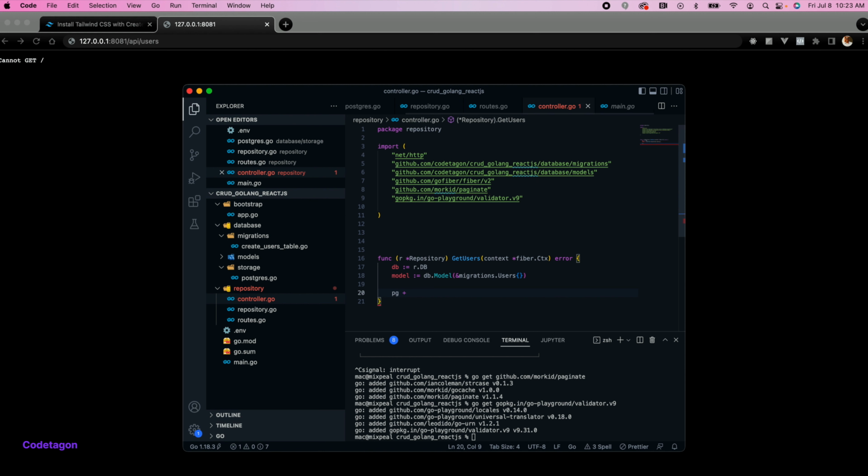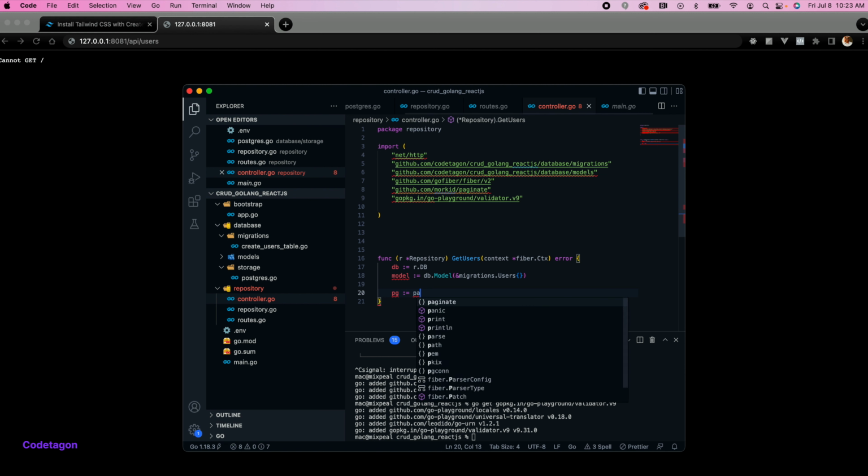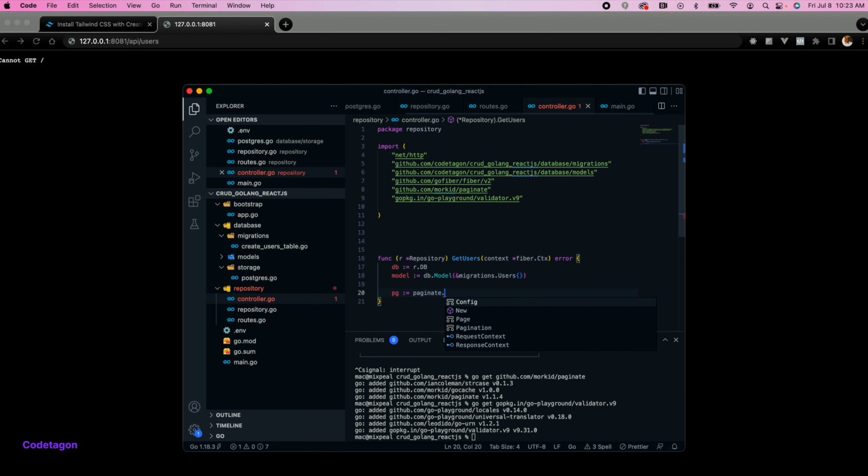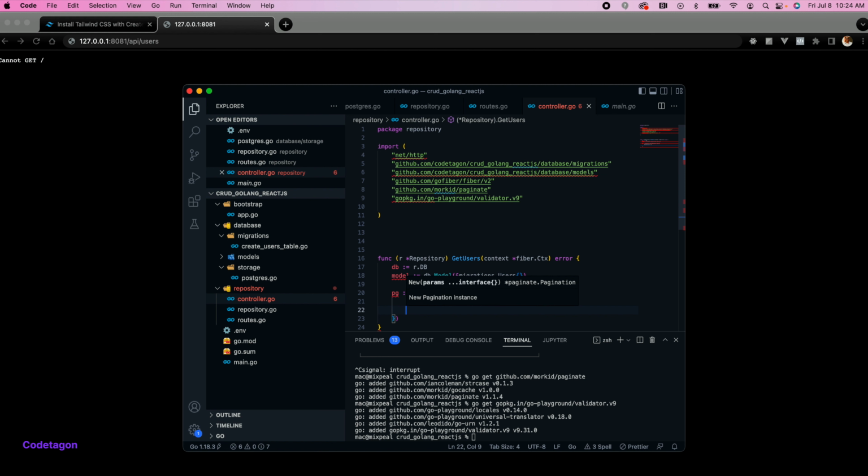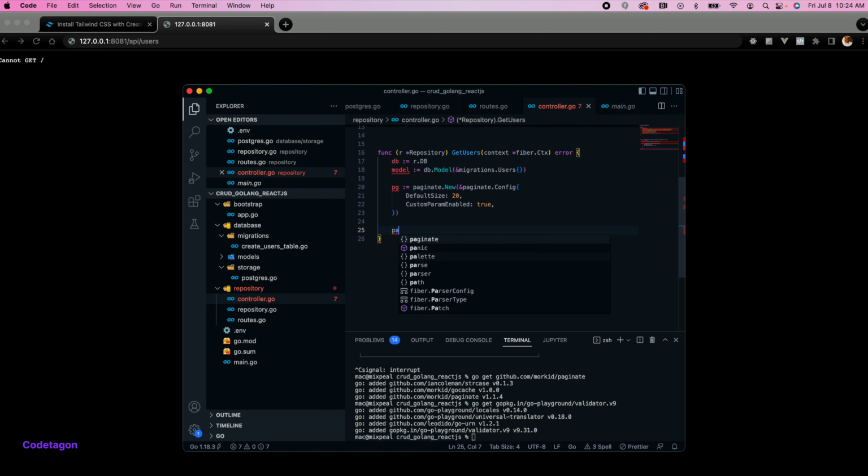You have to paginate the response. The response is a list of users, right? But we want to paginate them, like how many we want per page, the current page, and all that. So paginate.config, default size. You can adjust the default size here. The default is 20, we want 20, and custom parameter enabled. We want to supply custom parameters. In this paginate package, you can filter the response as you want. There are many features on it that you can do, even just from the endpoint. It's very interesting.